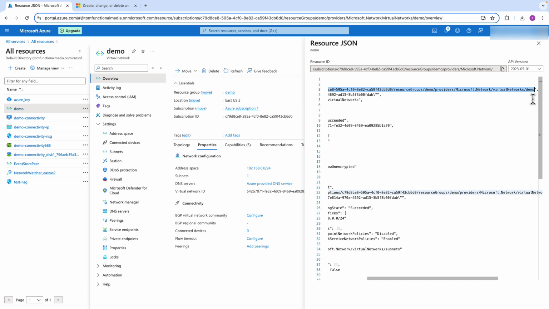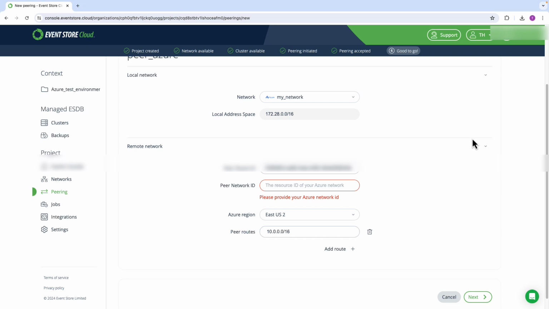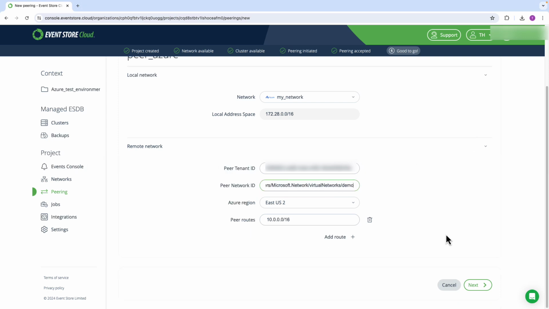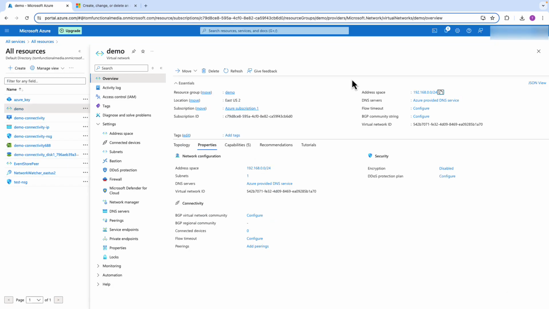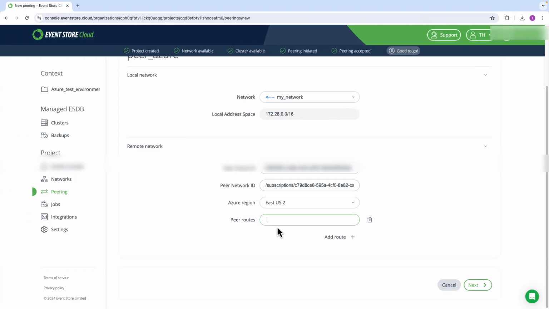and take that information over to the Event Store Cloud Console and enter that value in as peer network ID. Make sure the region's properly selected. Note that we need to copy over the CIDR range as well. And you can grab that from the informational console there. You don't need the JSON view, and copy that there.